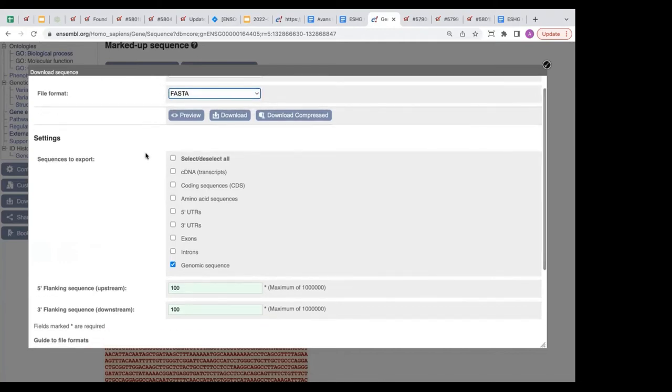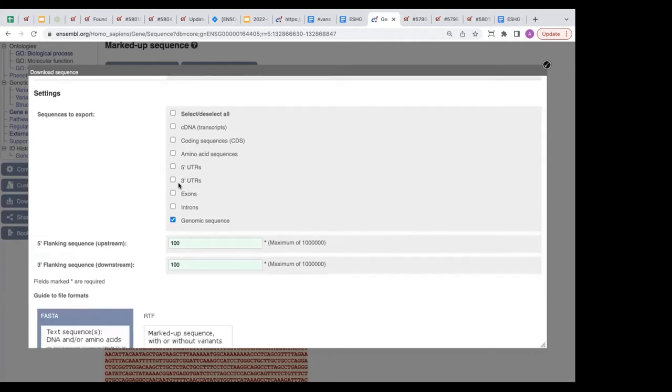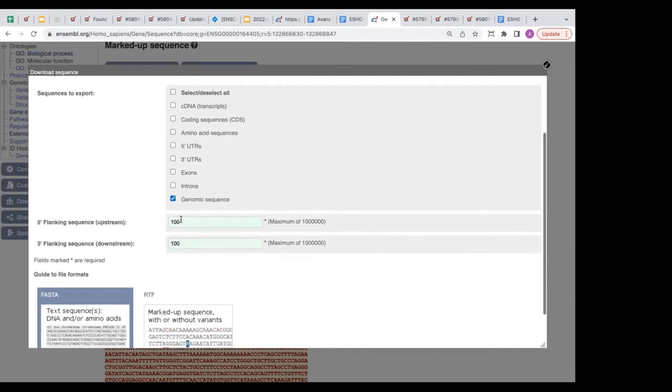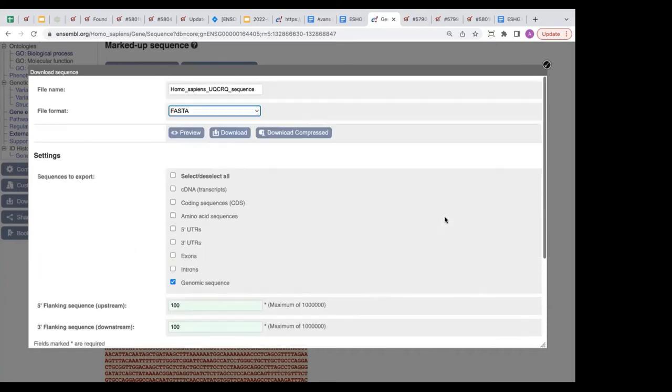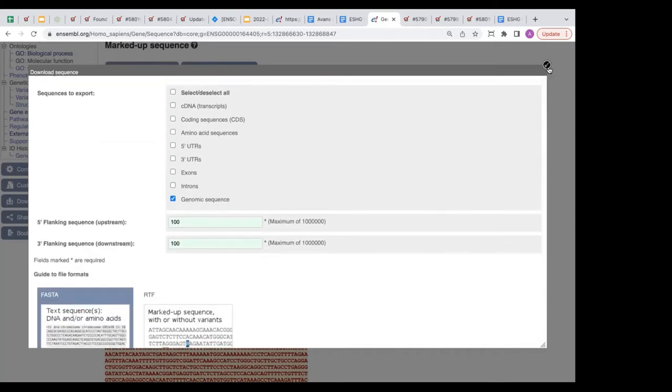Then you can select the type of sequence that you want to export. This is selected by default on genomic sequence, but if you want, you can export just exons, amino acid sequence, coding sequence, or also the cDNA. You can also choose the 5' and the 3' flanking size. And then we have these guides over here that show you what your FASTA format would look like or what the RTF would look like. I'm not going to download anything for now, but I just wanted to show you the different options that you have. So I'm going to close this.